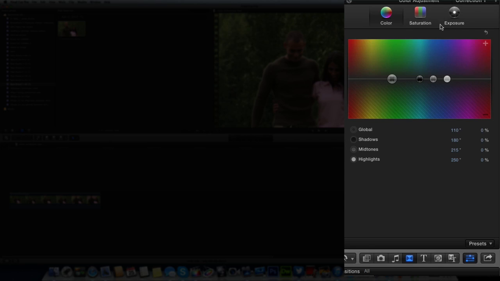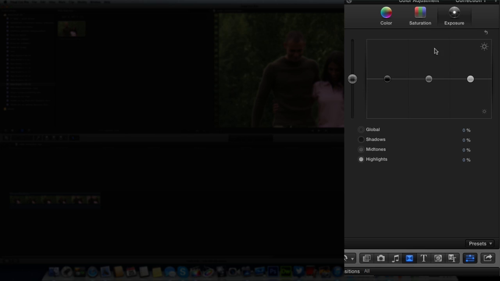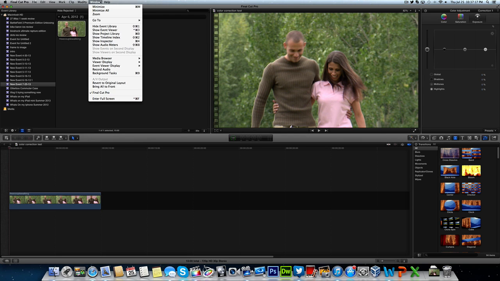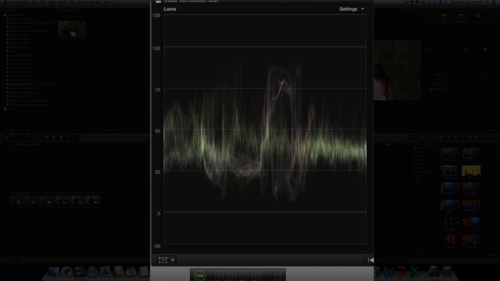Normally, to start out, I recommend using the exposure. This slider right here is your master exposure, so that changes all the exposure. But then you can get into the shadows, the highlights, and the midtones right here as well. To know what type of exposure and what type of light is being used in this video, and to get a better idea of what we're working with, we're going to come over to the window over here, go to viewer display, and then hit video scopes, or Command 7 if you like to use the keyboard.